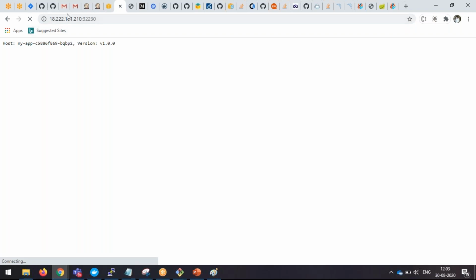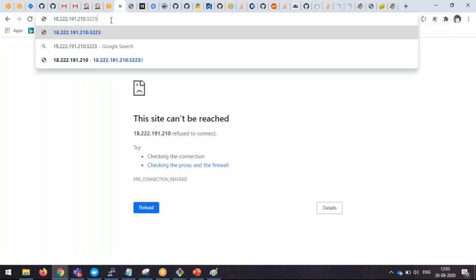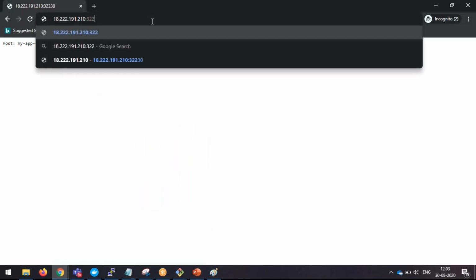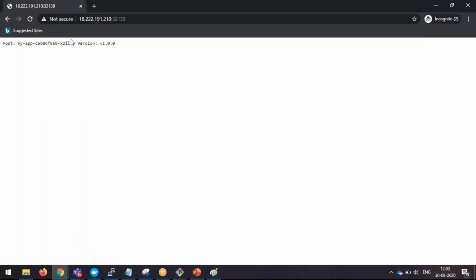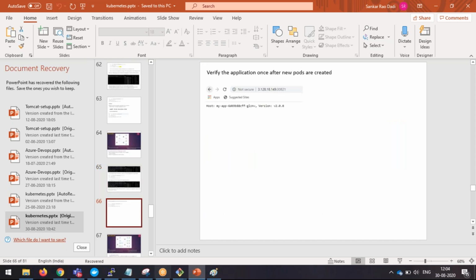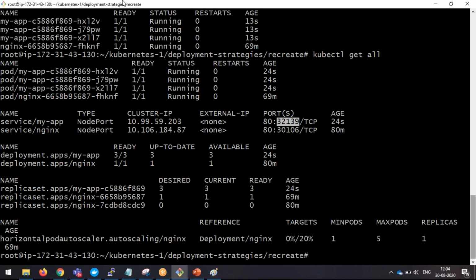The previous one is gone. Now you cannot access with the old port number because I have deleted it. So now 32139, running with version 1.0.0. This is our incognito window, 32139, no buffer, no caching. That is version 1.0. We can observe three pods are created. Now try to access the application on the node port. Fine, done. Now deploy version 2.0 and observe the deployment process. Okay, right, so now let's see. Take the two windows again.